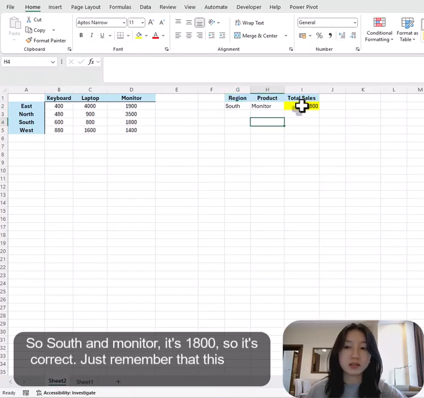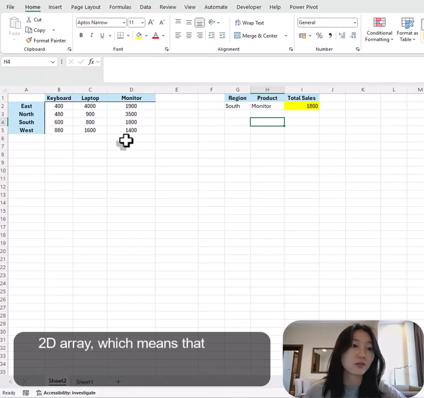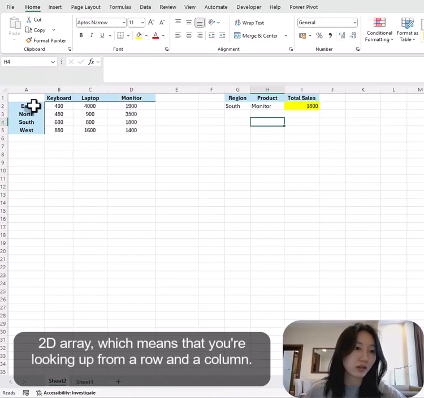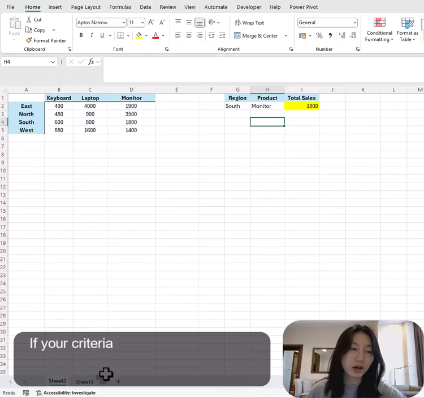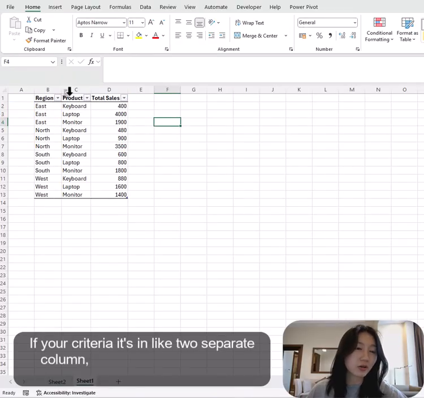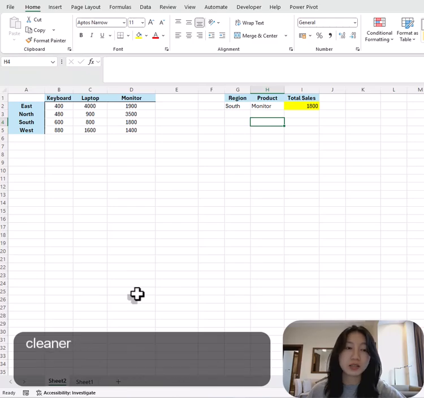Just remember that this only works when your lookup data is in a 2D array, which means that you're looking up from a row and a column. If your criteria is in two separate columns, then you need a different approach. So double XLOOKUP makes it cleaner and easier.